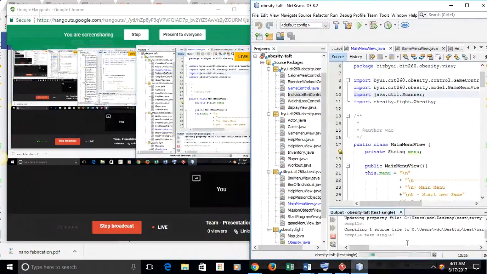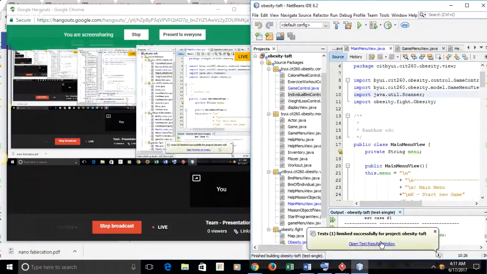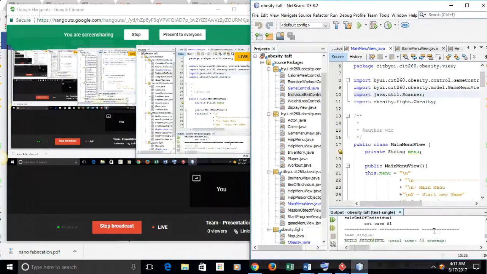Okay, it's showing. That's the test matrix. We have the test successful. So that's what we have for the test matrix.